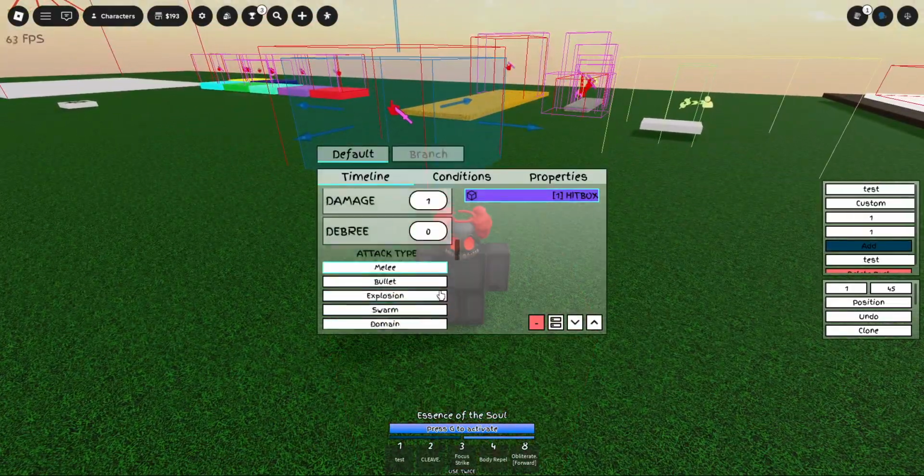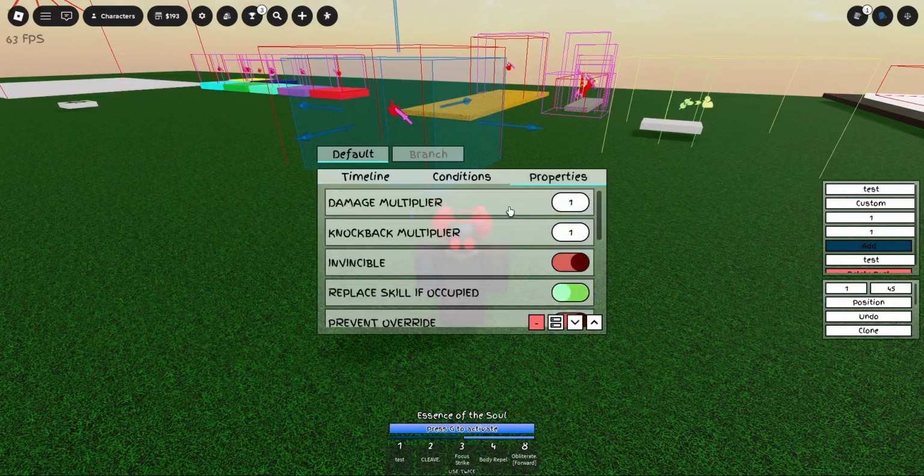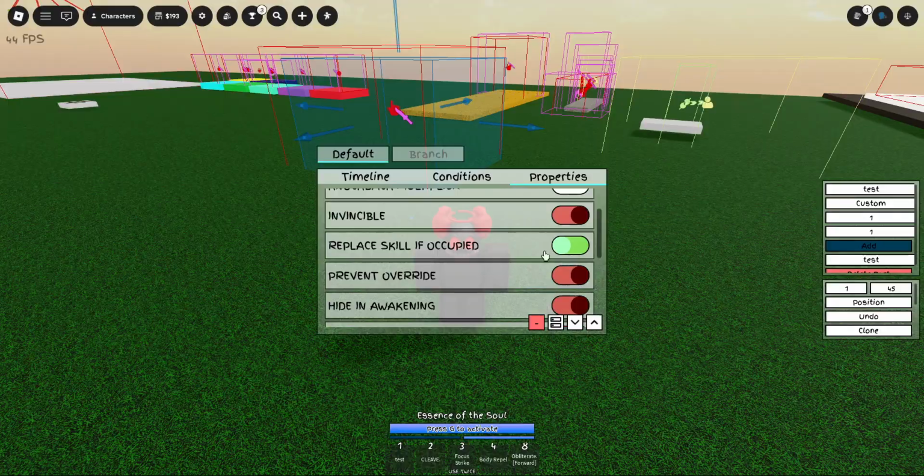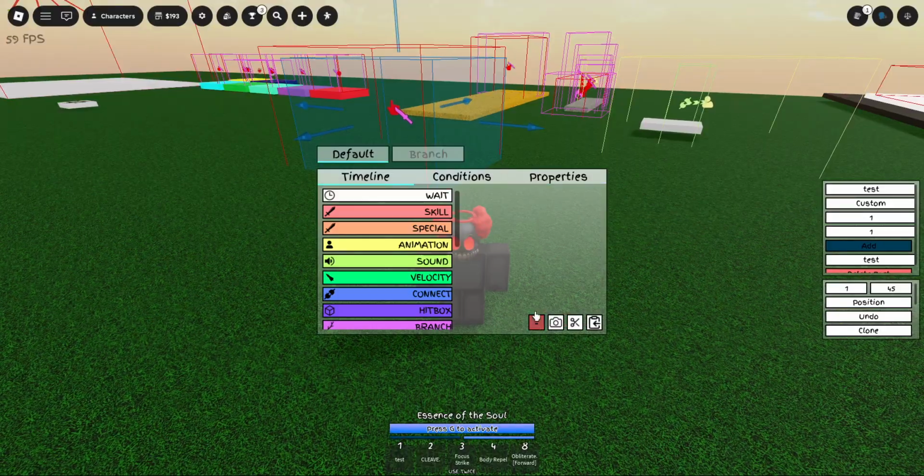So that's how Hitbox works. You can also make it do damage. Properties are here, which actually do other things. Now, the final thing is how hit cancel works.